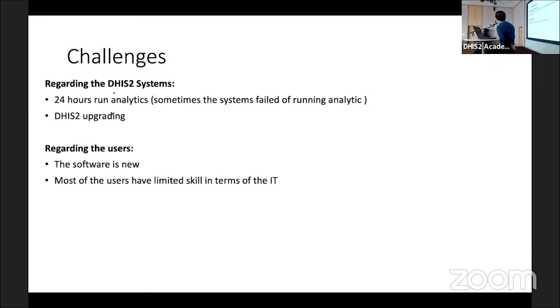And then the next one is regarding the users. In Laos, because DHIS2 is the new database for surveillance and many people have limited technology skills, every little change will change the behavior of the user as well. And then we get a lot of feedback. We get good feedback, and we also get bad feedback as well. This is the challenge that I would like to share for today.